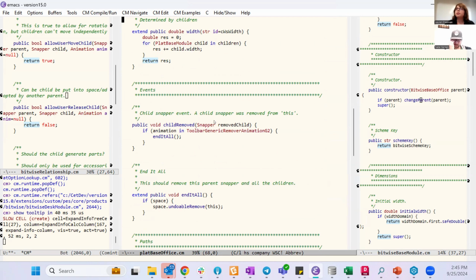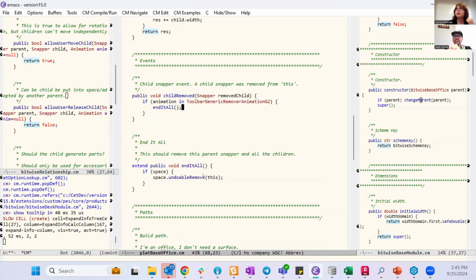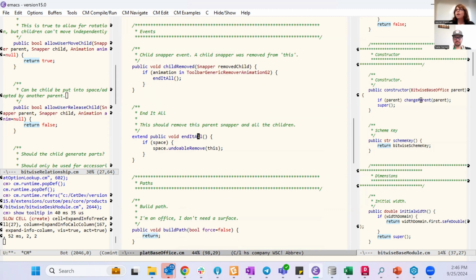But here's that child removed method. Basically, because you can't remove a child and have the rest of the structure still there, if you use a remover animation on a child, we have this little end it all method. Now we toyed with a couple names for this, but murder suicide didn't really get through the code review, unfortunately. So we call it end it all. And all that happens is you just do this undoable remove in the space on the office. And since the children are all in the office's space, it just gets rid of everything, which is really nice.